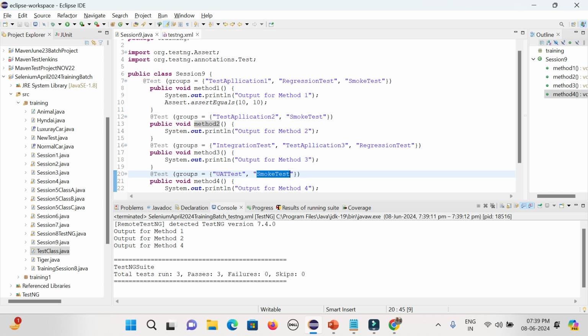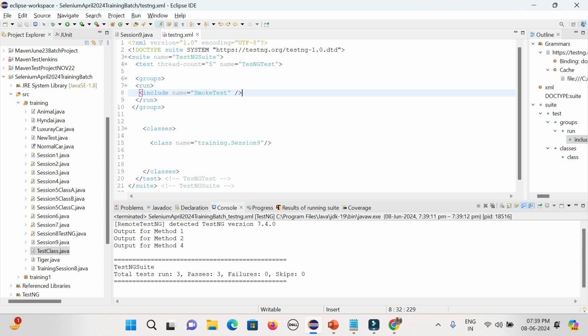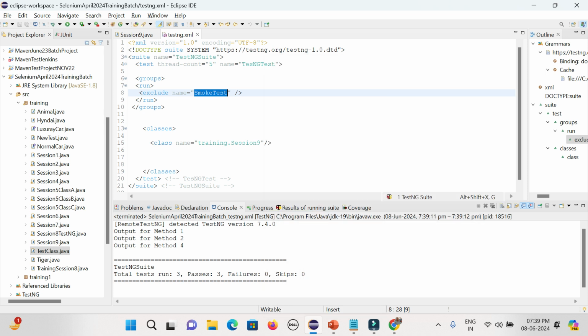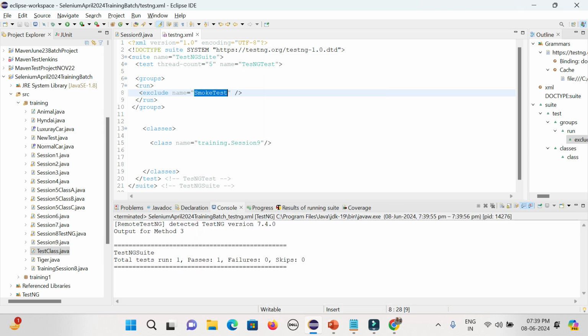Now the next question will come, that I just want to run everything excluding that smoke test. So what you can do, simply instead of include, you give exclude, that's all. So now what it will do, it will try to run everything excluding smoke test. So that's a simple solution. Okay, you could see.